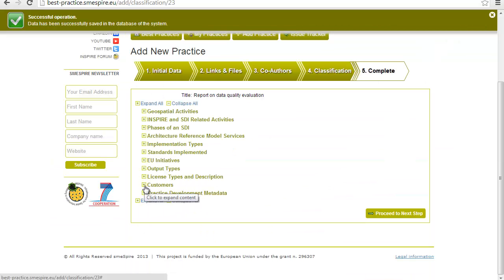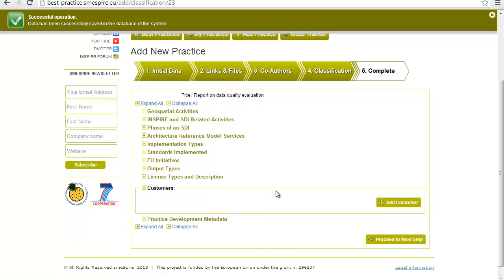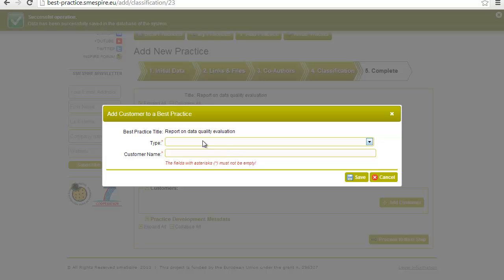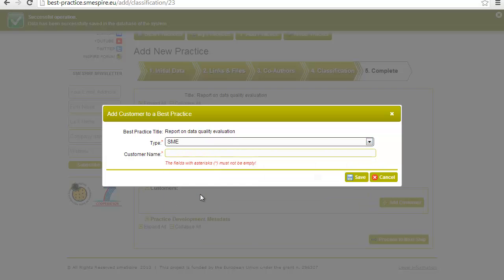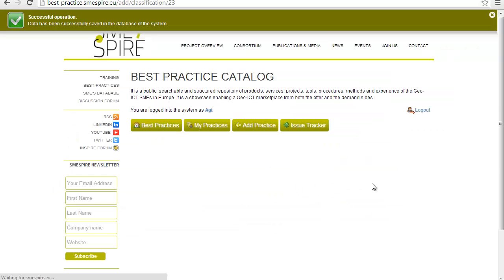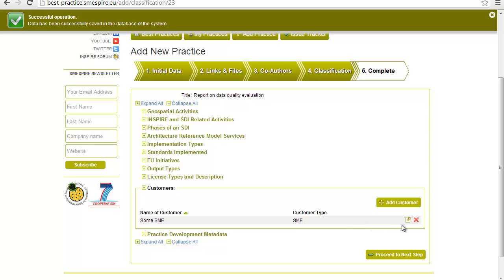Within customers, you can list some of the customers of the implementation of the practice. For each one, we click on the Add Customer button and we provide information in the dialog. We choose a type of our customer and write its name. We can put as many customers as we like, and of course we can edit or delete any customers that we've already added.